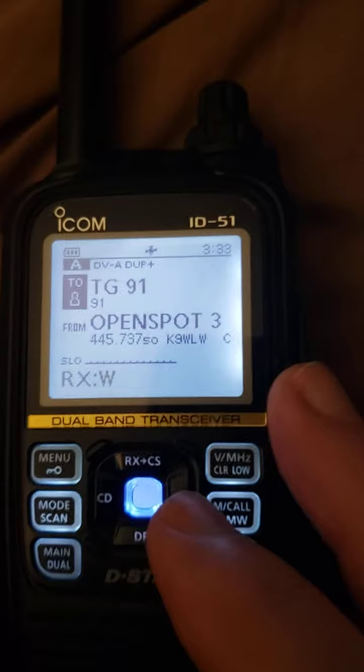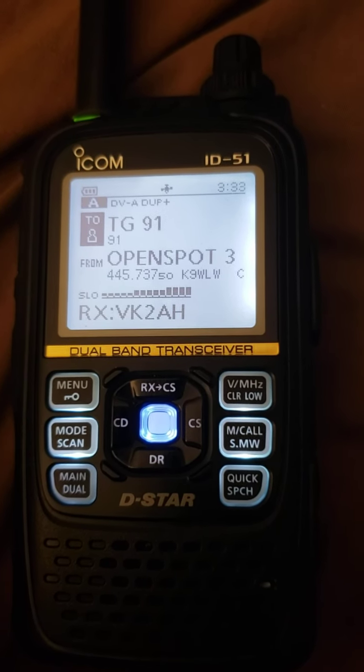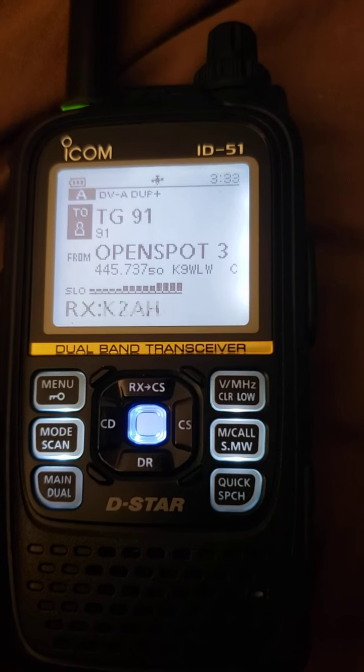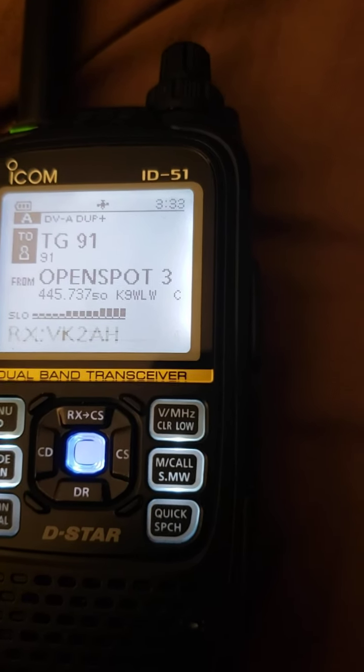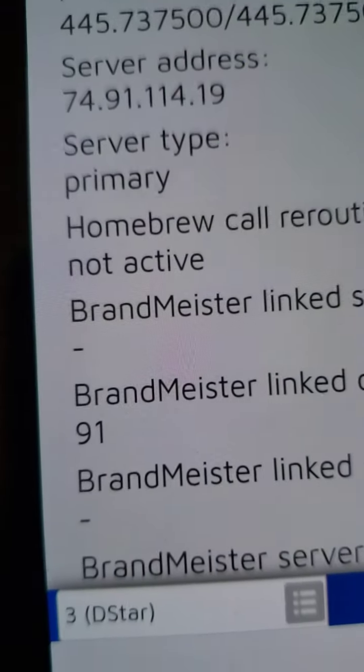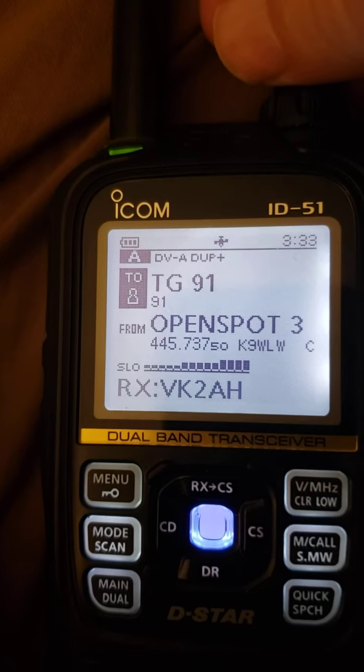Now, it's a little different when you connect to a talk group. You don't hear an announcement that you're connecting to a talk group. You hear traffic coming in. Let me turn the volume down. But you can verify that you're in a talk group on the dashboard. See where it says Brandmeister Link Dynamic Talk Groups? 91. We're hearing traffic in it.